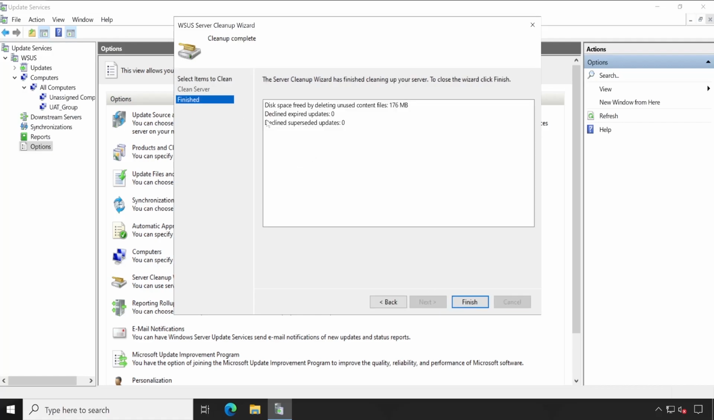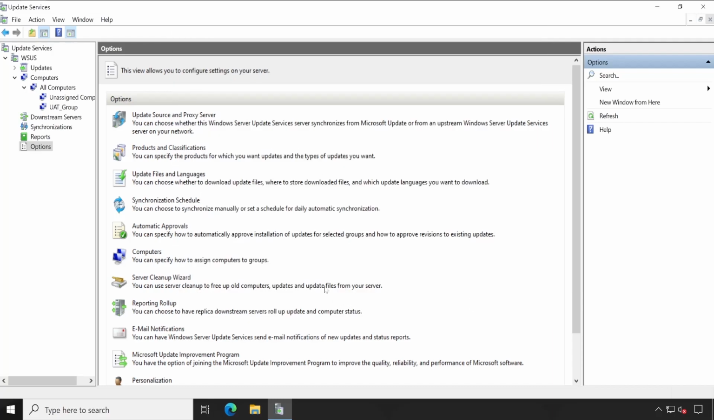Okay, done. So what it does: space freed by deleting unused content files, 176 MB. This is also a good number. I don't have any declined updates or superseded updates, that's why the count is zero. Otherwise, if I had those kinds of updates, then they would be deleted by now. Once you are done, click on Finish. That much easy it is.